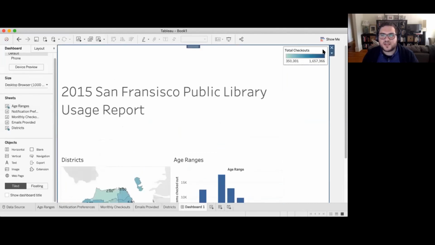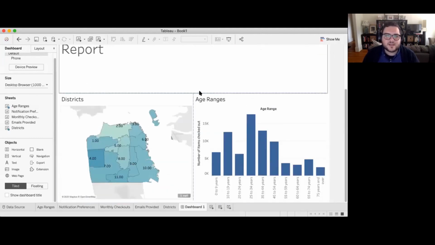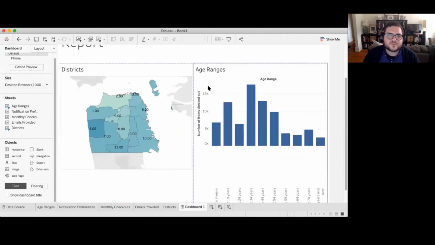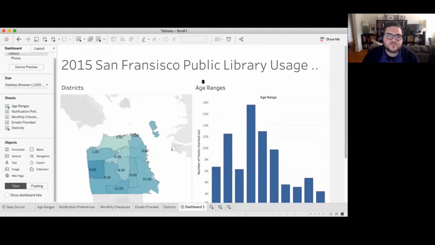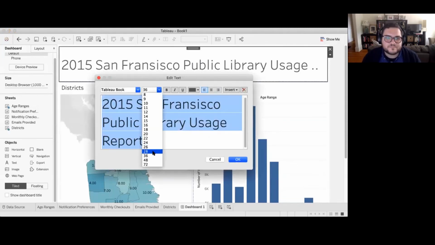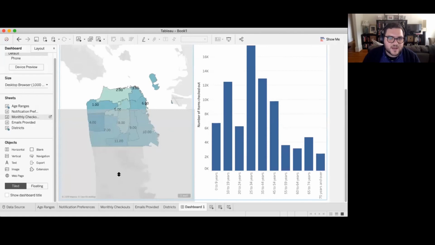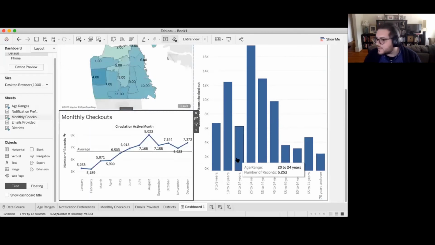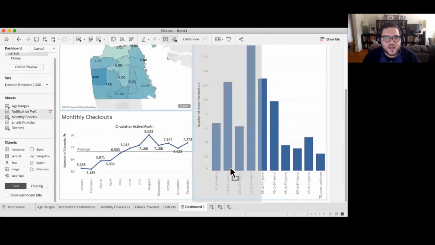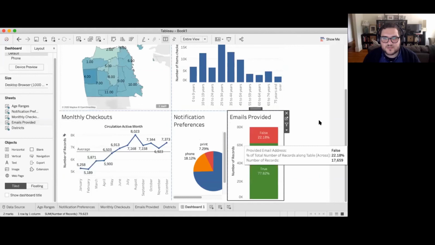I'm going to get rid of this little box here. That was only applying to one thing, and I want that space for something else. And make the title a little bit smaller so it fits all in the top. So now I've got districts and age range. Let's say I put my monthly checkouts down here so I can see what's happening there. My notifications, let's put down here. And then maybe whether or not people provided their emails. I'm going to drop that there.